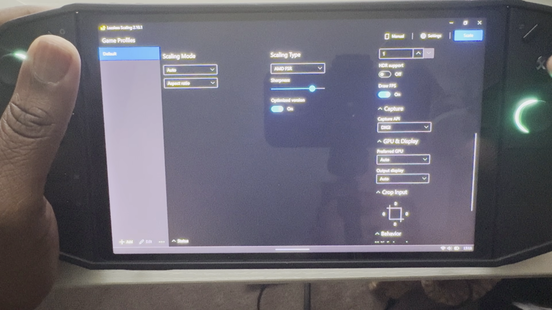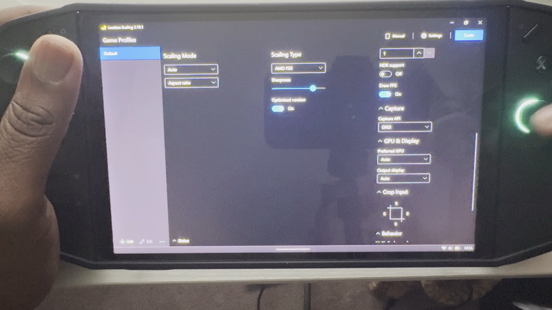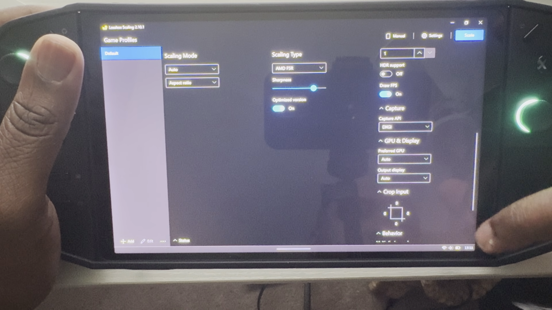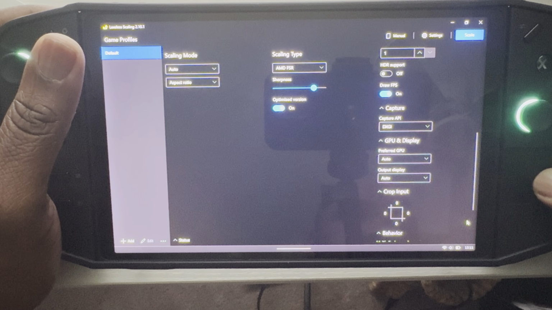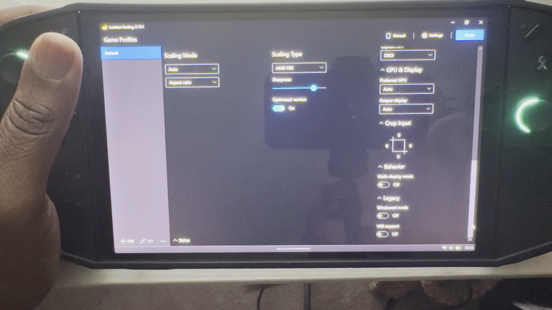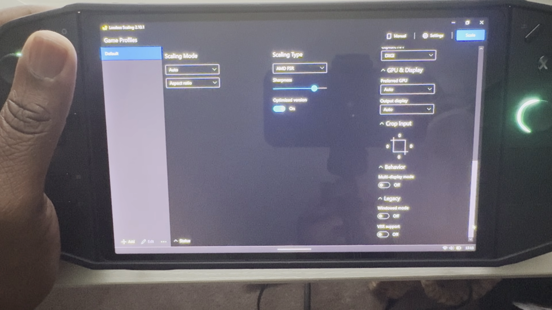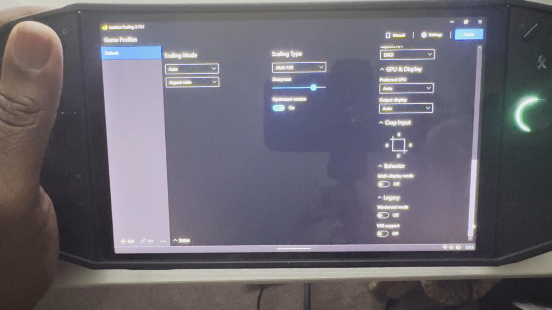Keep it on DXGI, GPU and display, prefer GPU auto, output display auto, and everything else here at the bottom you can just leave alone. All right, so now that I've gone through the settings really quickly with you guys, here's how lossless scaling works.